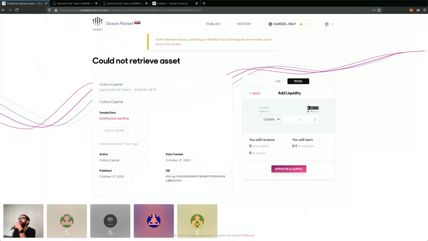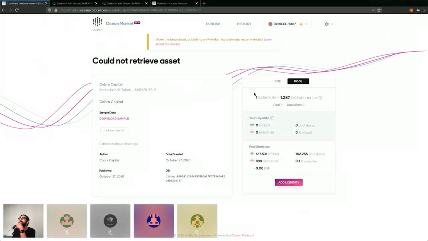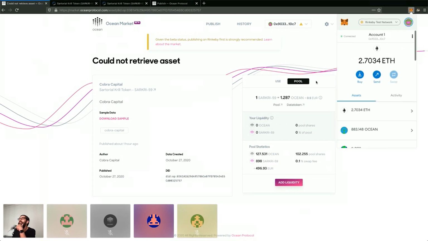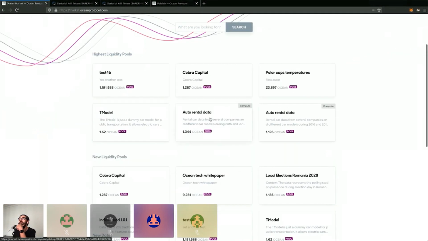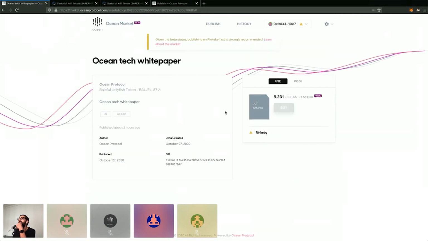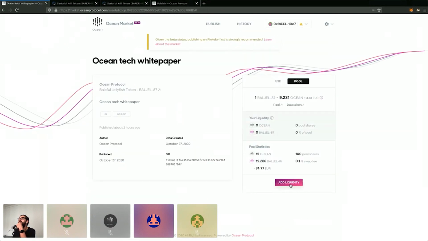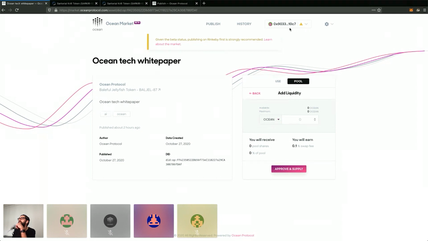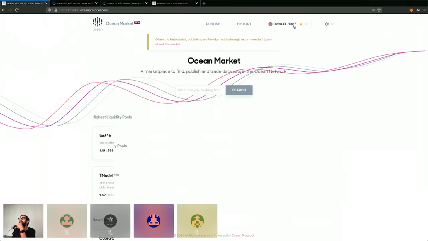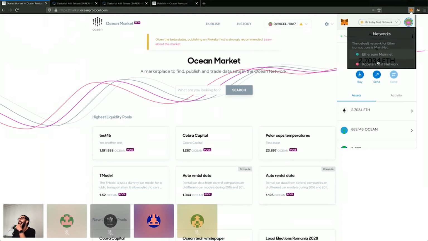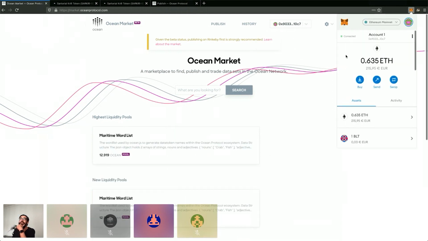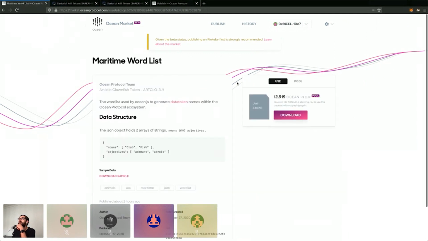Yeah, fun stuff. For whatever reason, either I don't have Ocean. Let's try another asset. No. That's the typical test stuff when we... I swear it worked before. But let's see here. Okay, so now we're on mainnet.